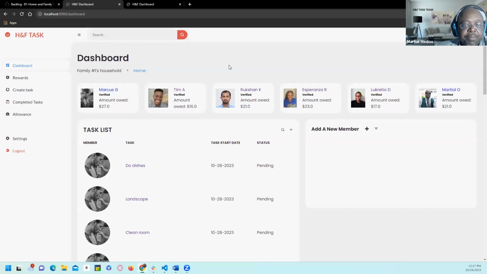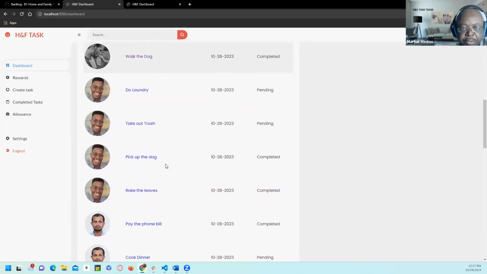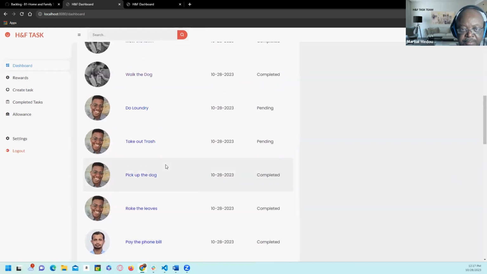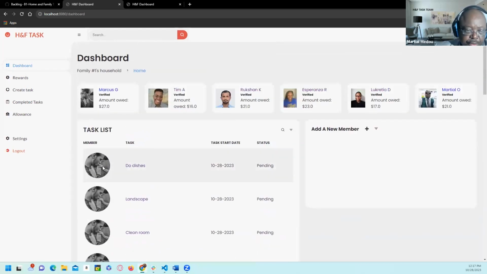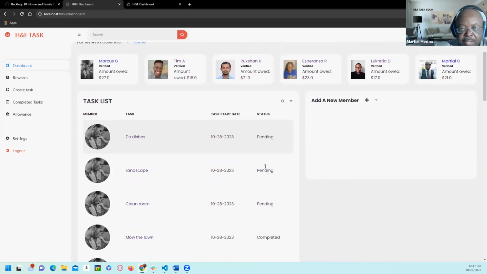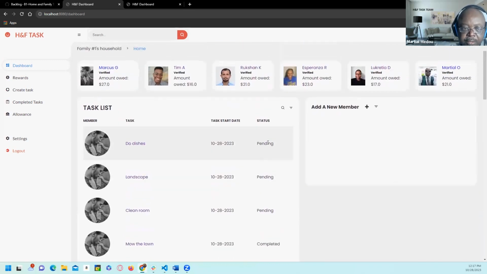Thank you, Marcus. My name is Marshall, and we all are very excited about the rendering of this family task. Here we have the dashboard page, which shows the family of household members at the top, displaying their name and the reward owed to them from completed tasks. We also have the task list, so a user can properly monitor the tasks. The first column is the picture of the member. Next, we have the name of the task and the day the task started. The last column is an indicator if the task has been completed or not.